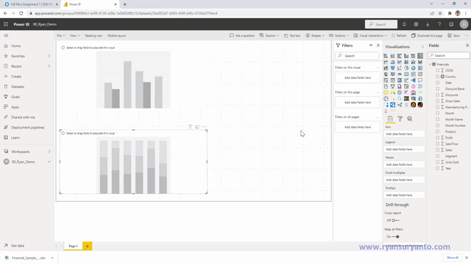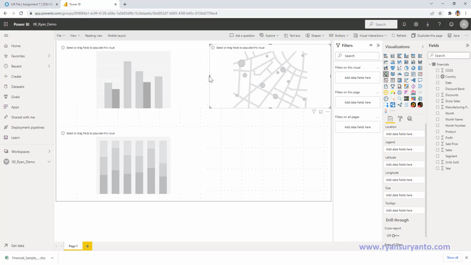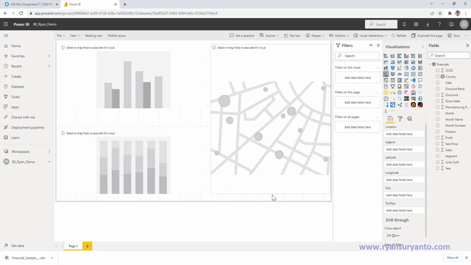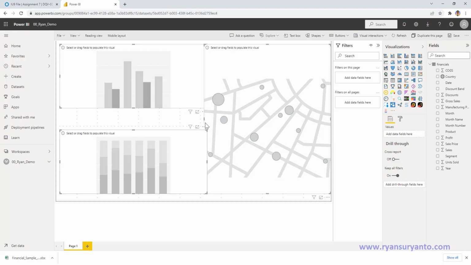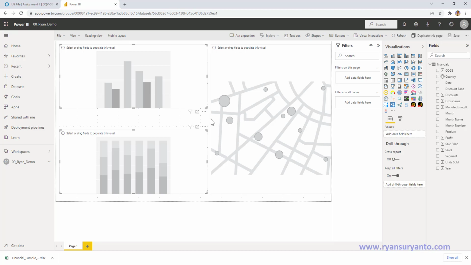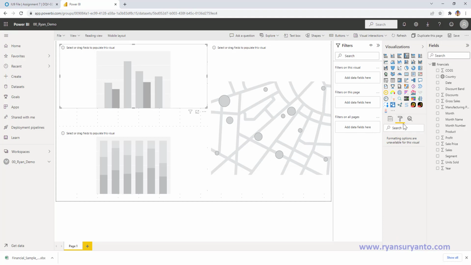And then next is a map. Okay, so it's good to have the layout created first, then later we can just populate. Okay? And then for the cosmetic, maybe you would like to set the background for these 3 reports. Okay, the background is on. Okay, so we need to populate it.